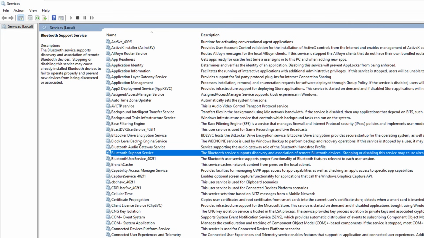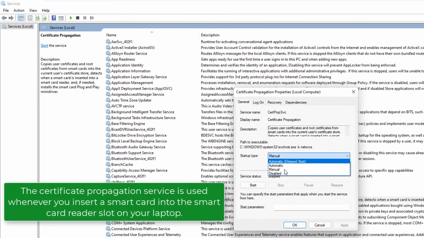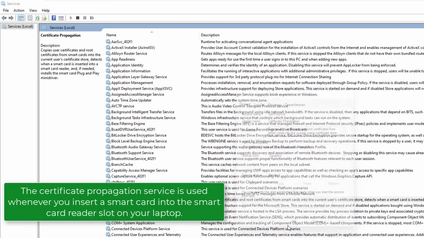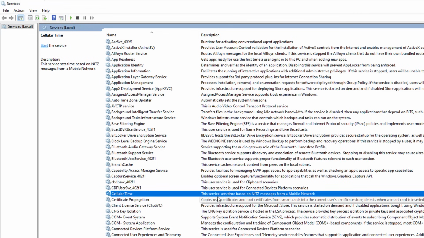Okay, so we'll move on down into the C section here. As you can see, we do have some here. You've got certificate propagation, which copies user certificates and root certificates from smart cards. So if you don't use smart cards and things like that, you can literally disable this service. So I'm going to go ahead and stop this, click apply and OK, and that one's gone. You've got cellular time here as well. This service sets time based on the mobile network.